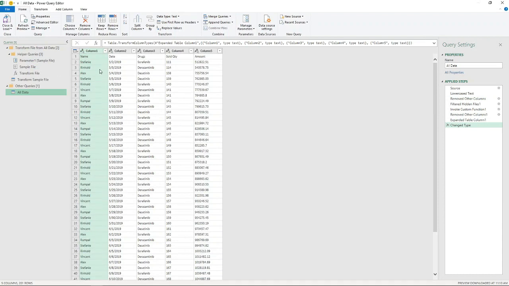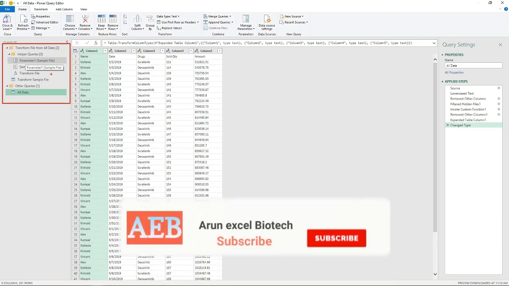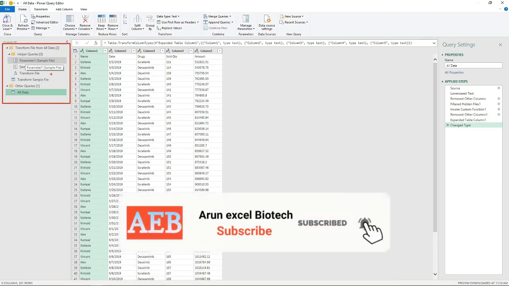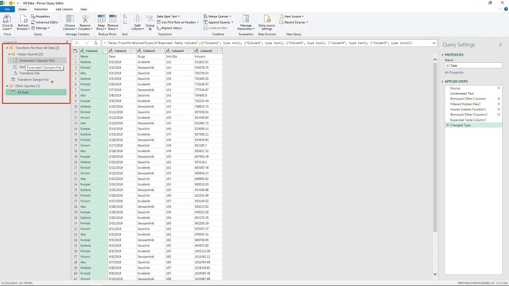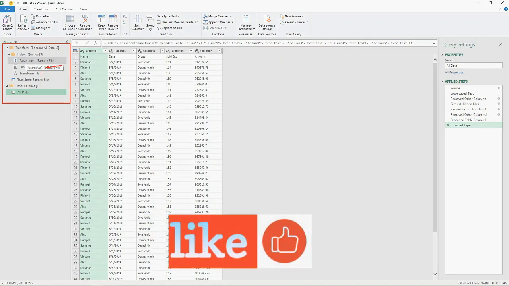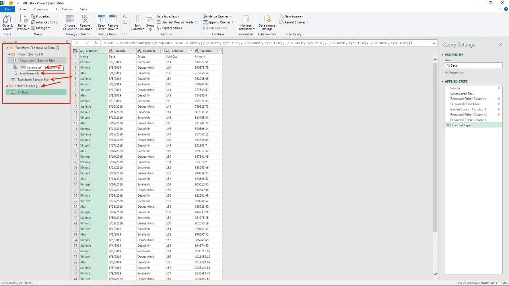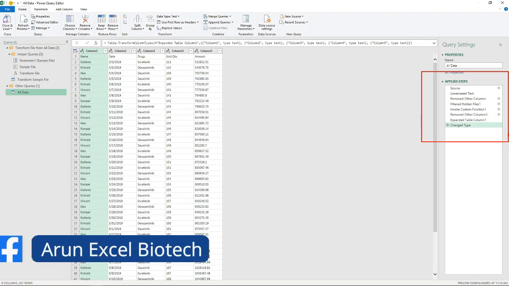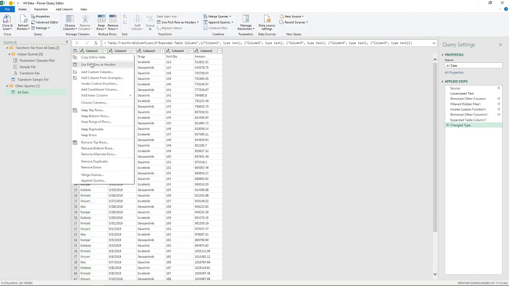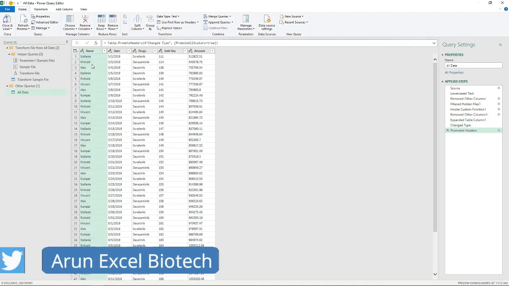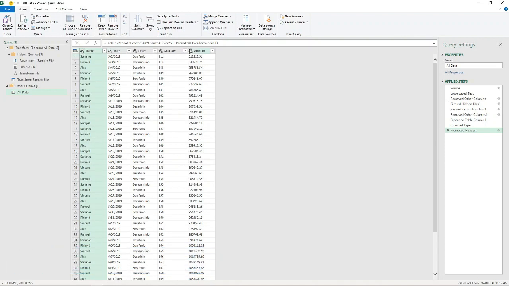Now you can see here on the left side, Power Query transforms the text files into an Excel table and shows us all the steps recorded here: sample file, transformation file, transform sample file, and the query it makes. And you can see here it recorded all the steps we have done to analyze our data. We come here and right click, Use First Row as Headers, and you can see it took all the headers nicely.